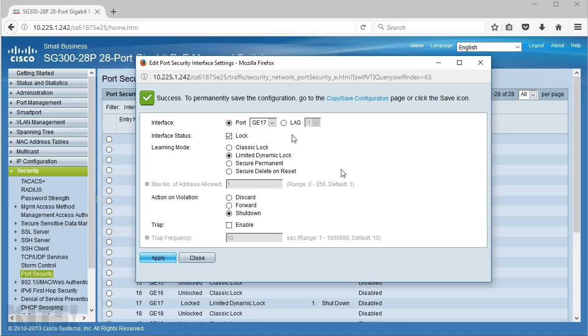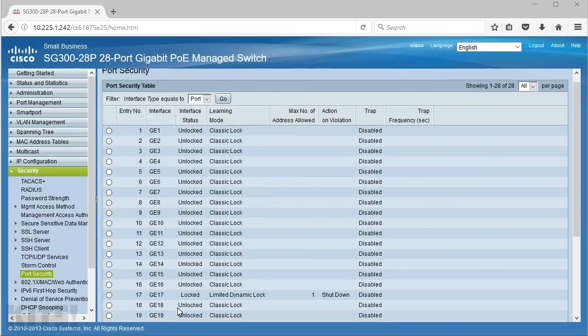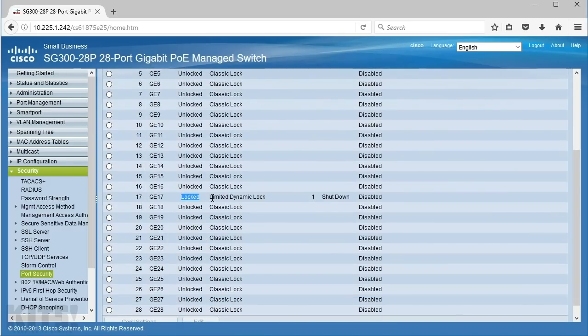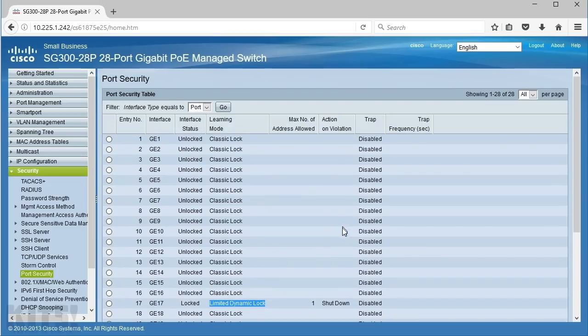So really the graphic interface is forcing you to do that in order. It just seems kind of hokey: unlock it, change the mode, lock it again. So when I close this window out, I see behind the scenes I've got this locked port on a limited dynamic lock, and the action on violation will be shut down, one MAC address allowed. So now let's go see if we can break something.